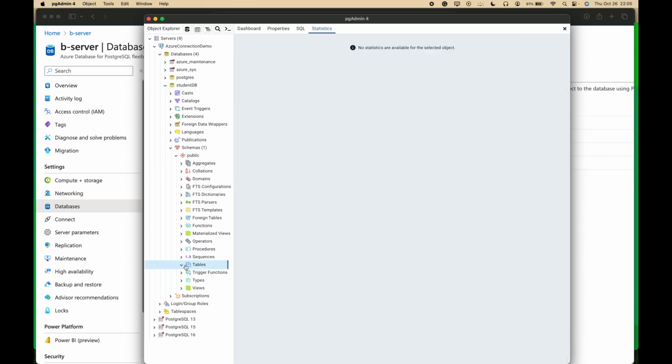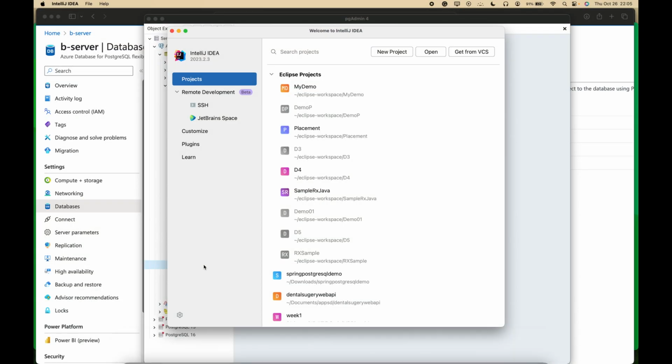And here this is the table. Now there is no table inside. We are going to create the table through the Spring Boot app. So let me open my IntelliJ IDE. I am going to create a new project.